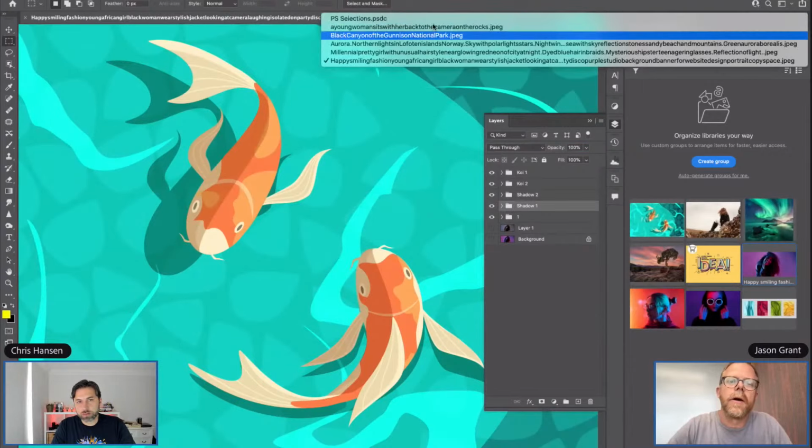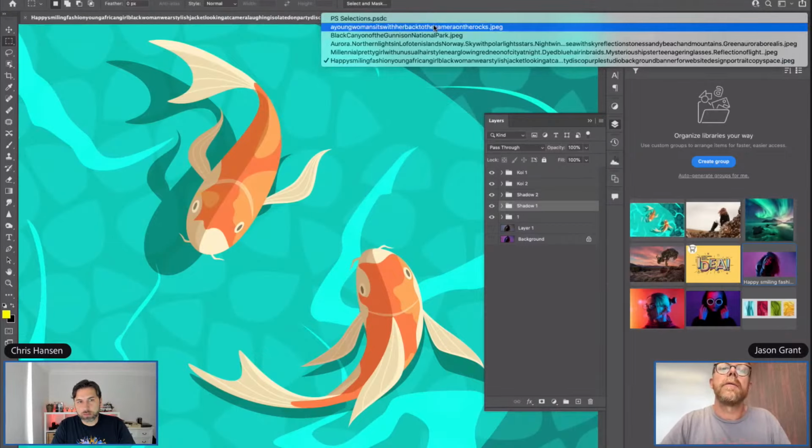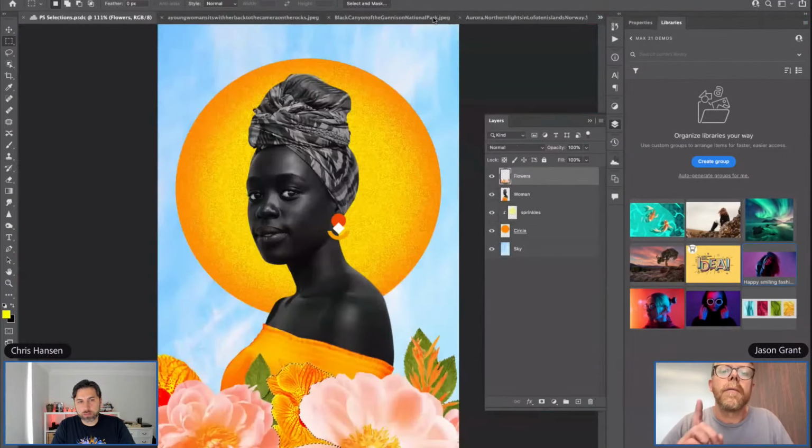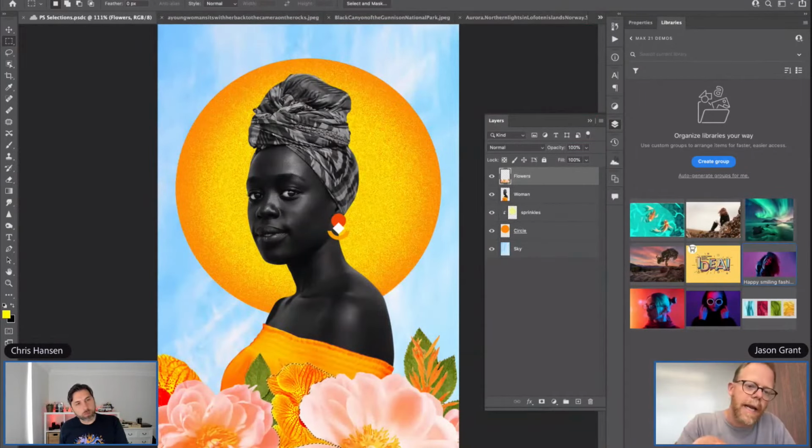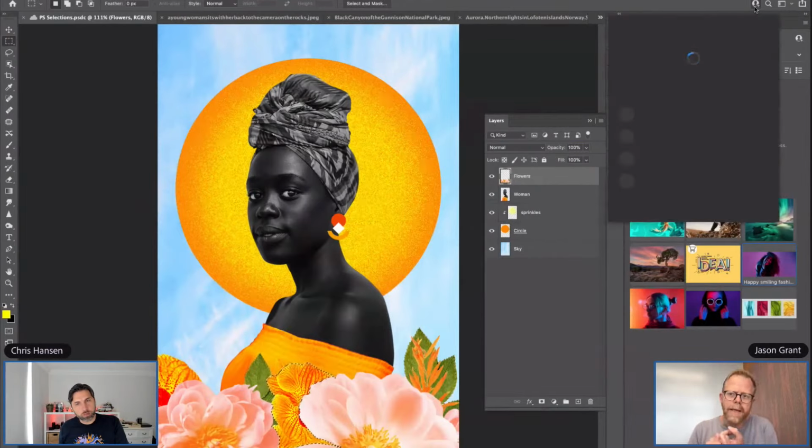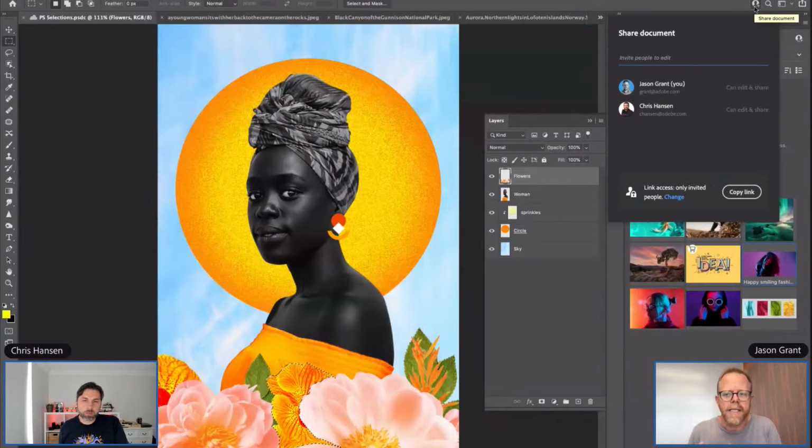Let me go back to my original Photoshop. So this one is a Photoshop cloud document file format. It is a cloud document itself. And this has been out for a couple of years. That allows you to do a couple of things. So here, on the top right, I can share this document.